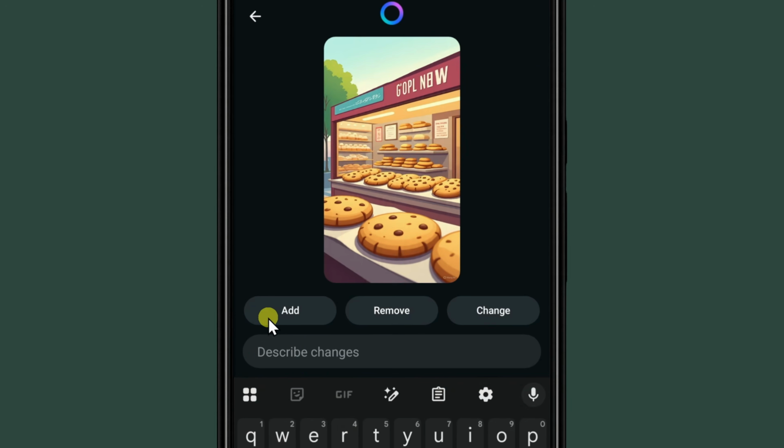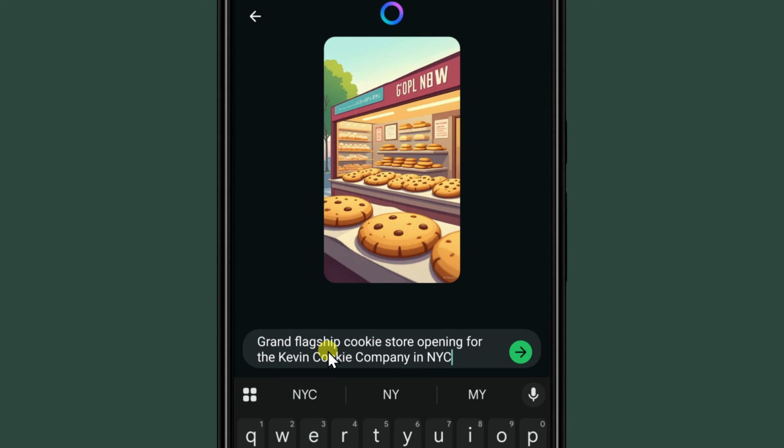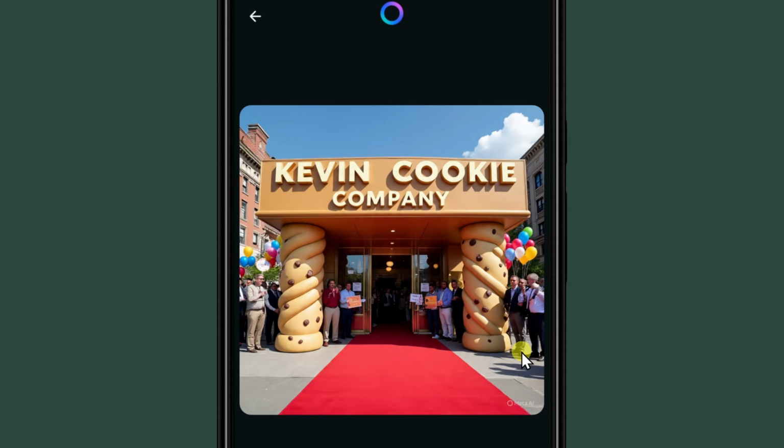And over here, we have a few different options. We can add different items into this image, we could remove, or we could change. But I'm going to enter in a brand new prompt. Let's generate the grand flagship cookie store opening for the Kevin Cookie Company in NYC, and let's try that. Look at that. That's already feeling more polished and upscale.